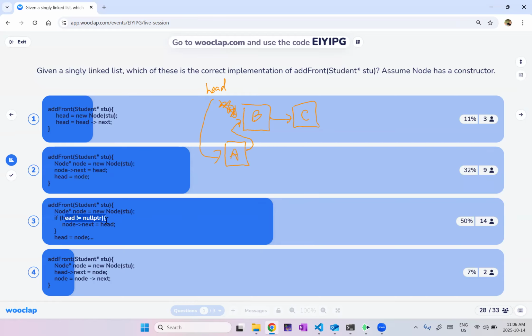This one, head is not equal to null pointer. Yeah, I can't see all the code. Judging by what I'm looking at, this could work. Head is not equal to null pointer. Is there anything else hidden there? I don't think so. Okay, so this would work too then, right? Yeah. It's just not strictly necessary.